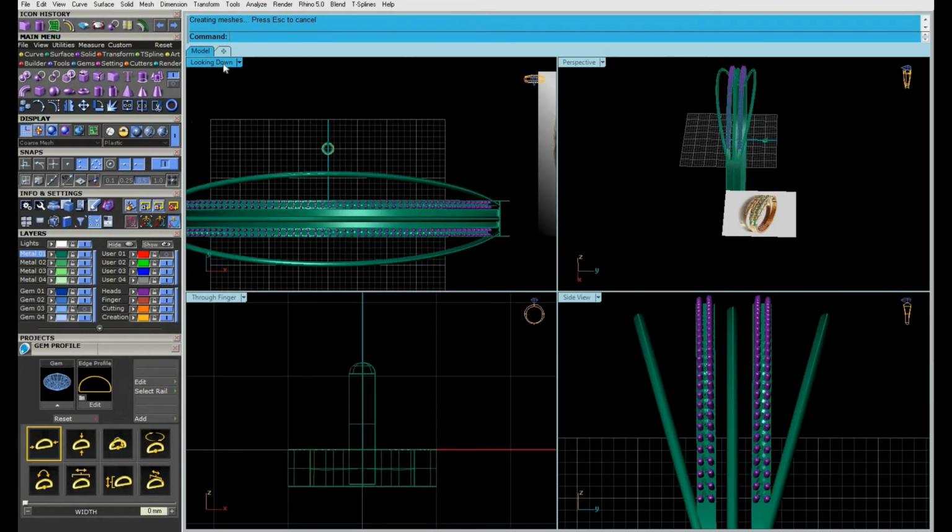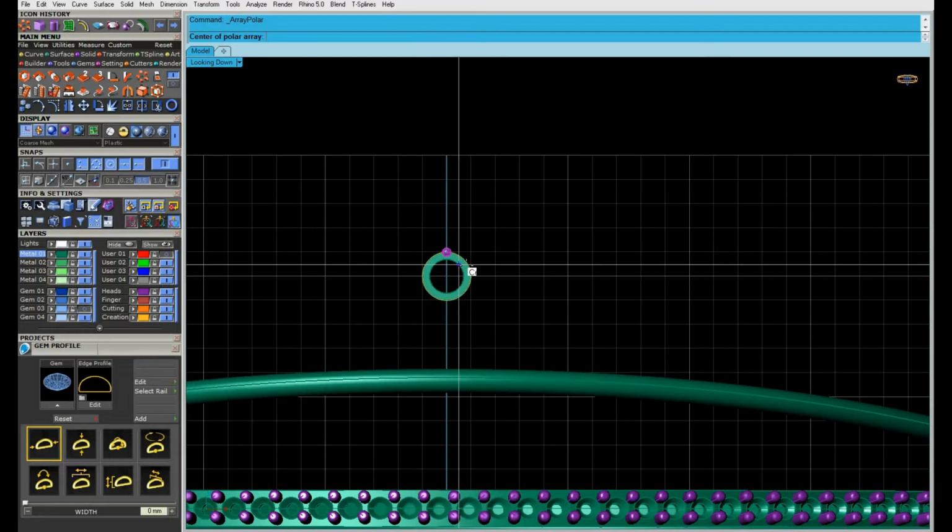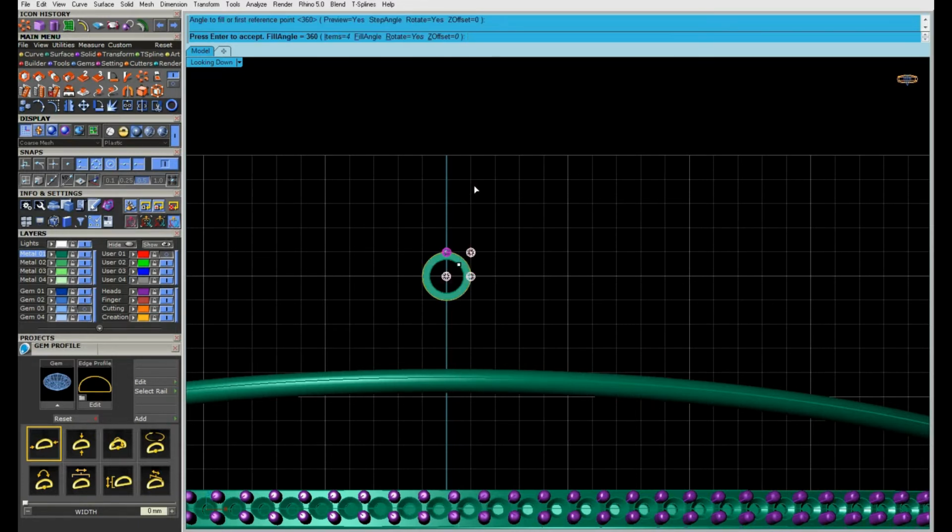So we will use the array polar command for this to make it 4. Transform, array polar, pick it from the center. I have opened the center command from the snaps area. Center is not perfectly picked up. We will do it again. Array polar command. That's good. That's fine.